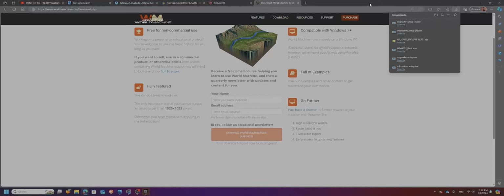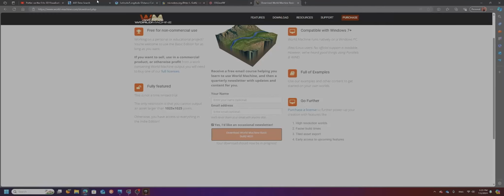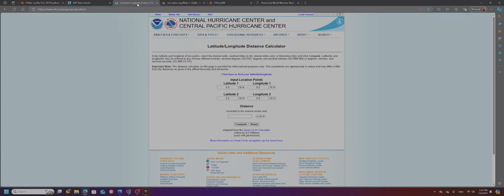That should be everything downloaded and installed that we're going to use. The other 2 websites that we need to visit, this one right here is NOAA, the National Hurricane Center, NOAA.gov, and we're going to use this calculator tool to help us determine the size of our world. Nautical miles is the default. We're going to change that when we get that far.